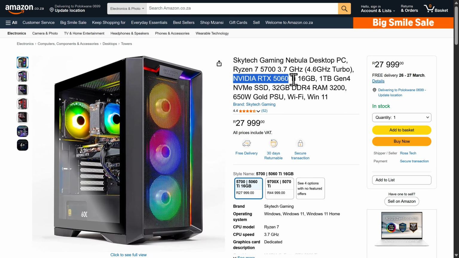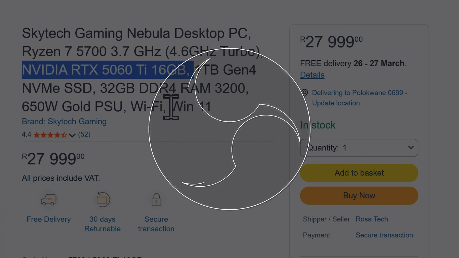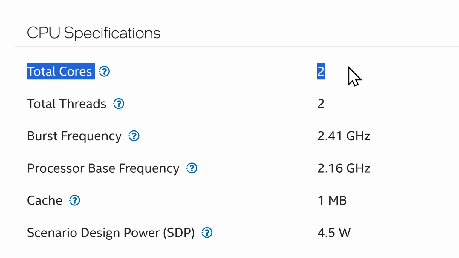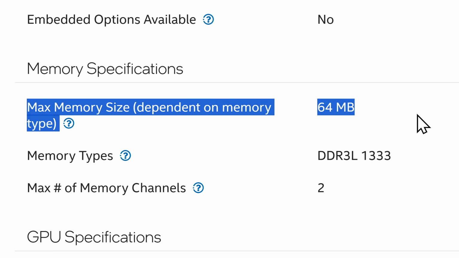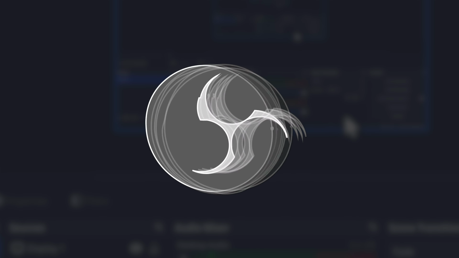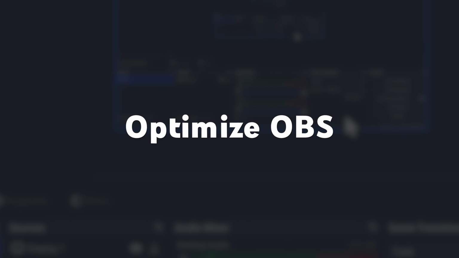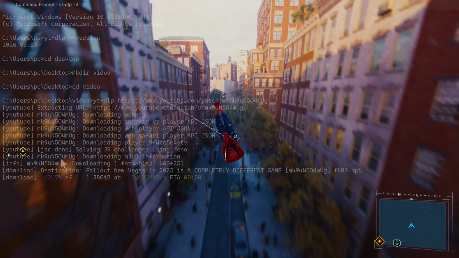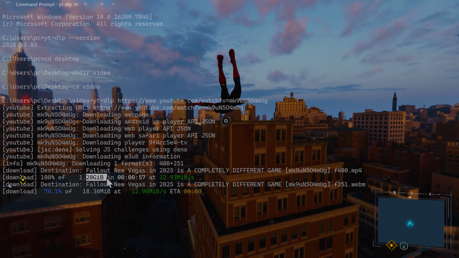Most people think that you need a beefy PC to get clean OBS recordings, but that's not true. I started recording tutorials on an Intel Celeron and it was painful. That CPU had 2 cores, 2 threads, and like 64 megabytes of VRAM. But that's exactly what forced me to learn how to optimize OBS for the best performance, even on low-end systems. So in this video, I'll show you how to get clean, crisp recordings no matter what system you're using.